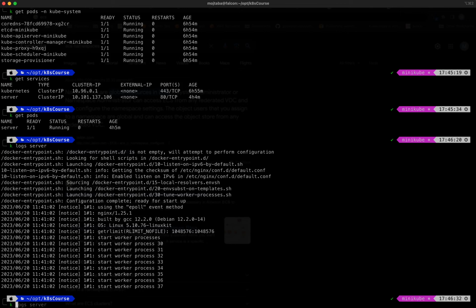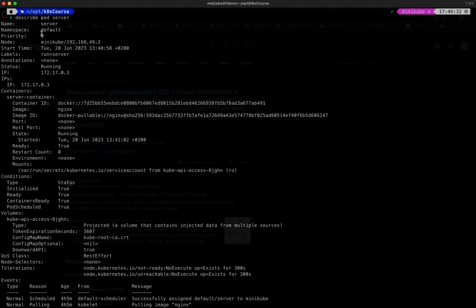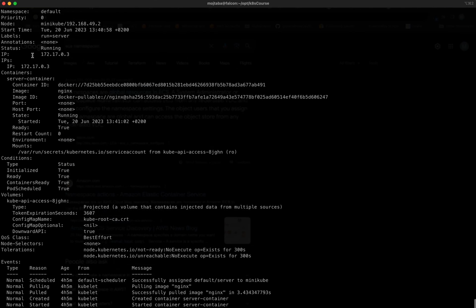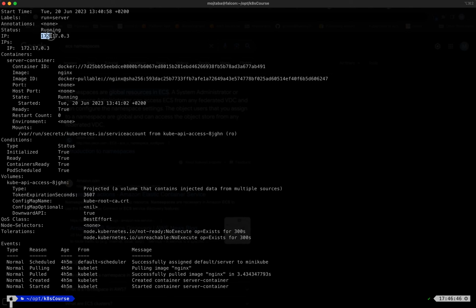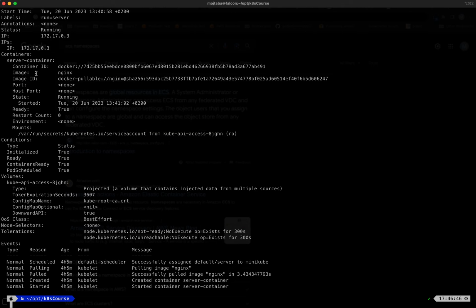Or you can say K describe pod server, and you see that the name of this pod is server. It is in the default namespace. It is on this node. It has labels. There is an overlay network or private network inside the Kubernetes cluster, and pods have IPs. So this is the IP address of this pod. This is the list of the containers inside the pod. For now, this pod has one container. This container is actually an Nginx container.